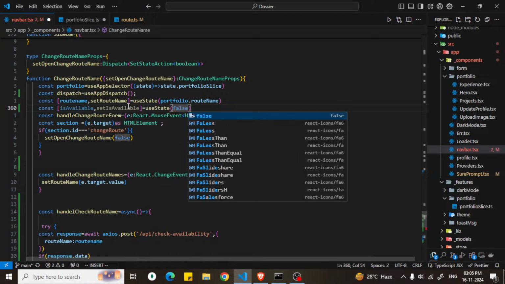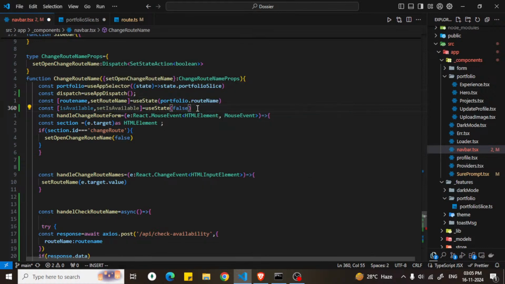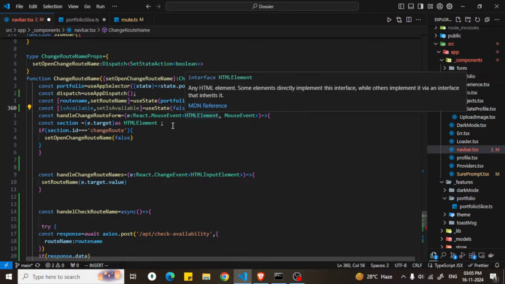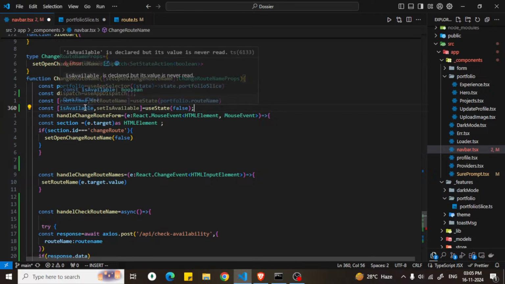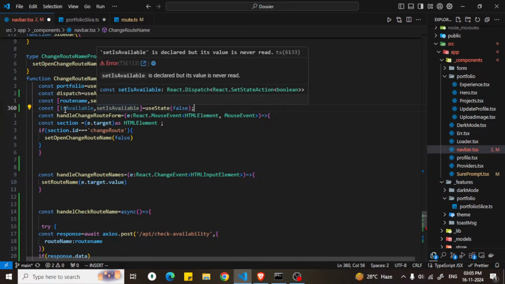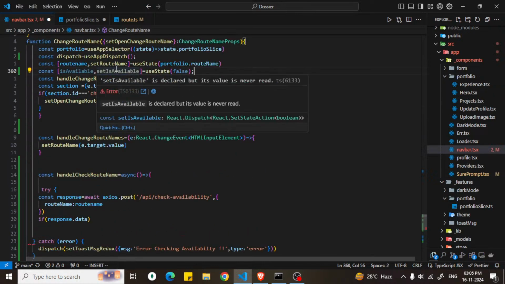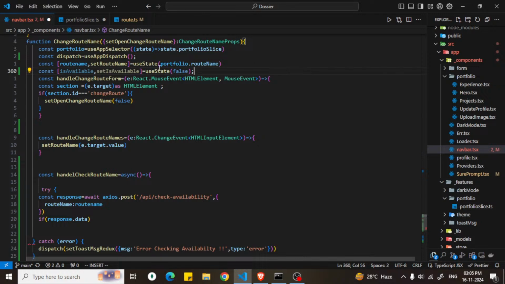And also isAvailable false. Okay, is the spelling correct, isAvailable. Okay, what we will do is isAvailable by default it should be true. No, it should not be true.